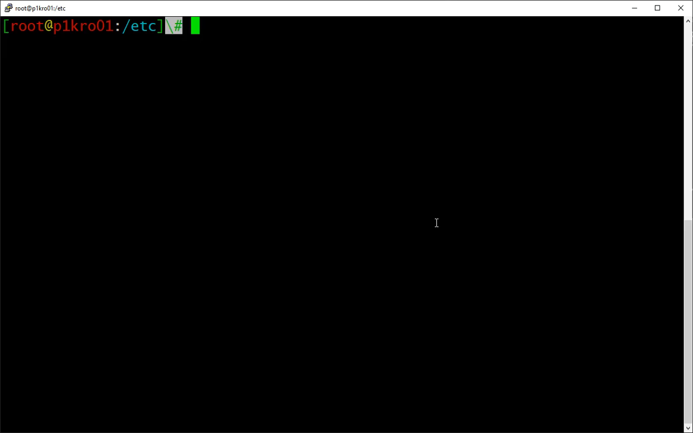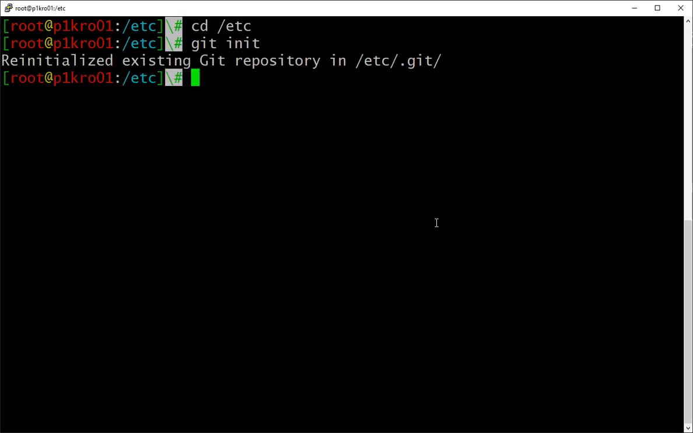There are many ways of doing this. But what I'm normally doing is that I go to the folder at /etc, etc, I guess it stands for, and then I do a git init. So I do a git init. This will make an empty repository. So I can do it, but okay, reinitialized, okay, very good.